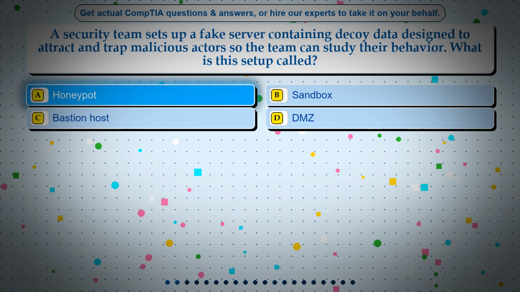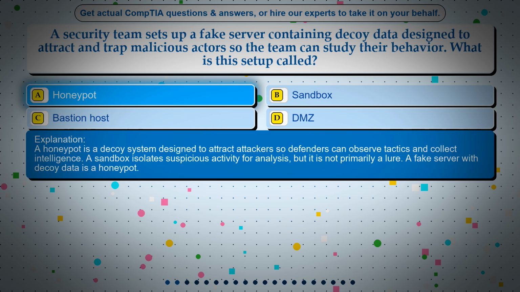The correct answer is option A. Honeypot. A honeypot is a decoy system designed to attract attackers so defenders can observe tactics and collect intelligence. A sandbox isolates suspicious activity for analysis, but it is not primarily a lure. A fake server with decoy data is a honeypot.